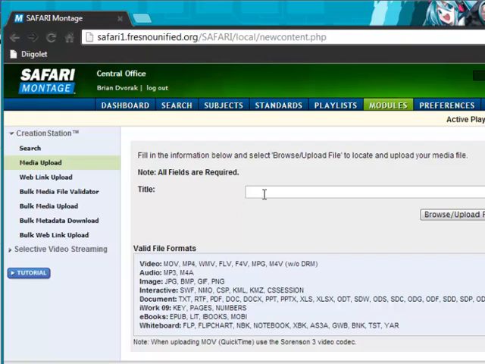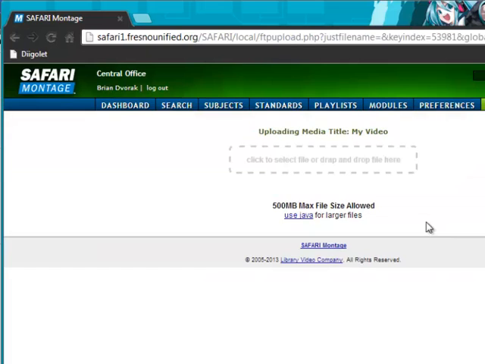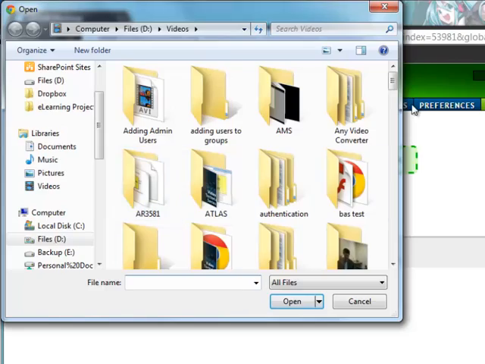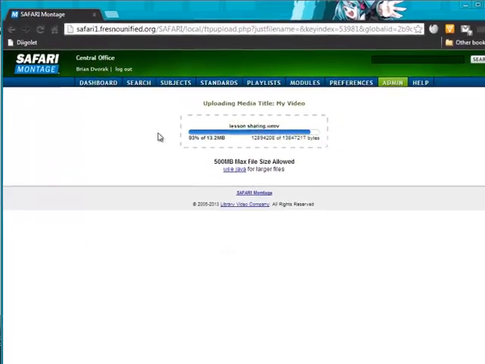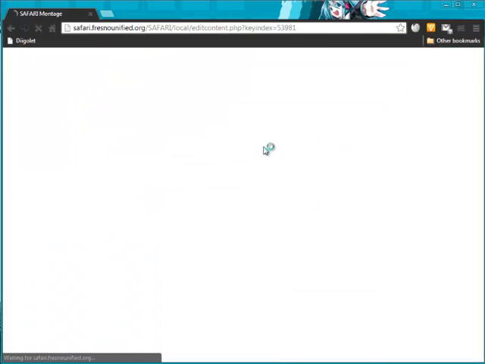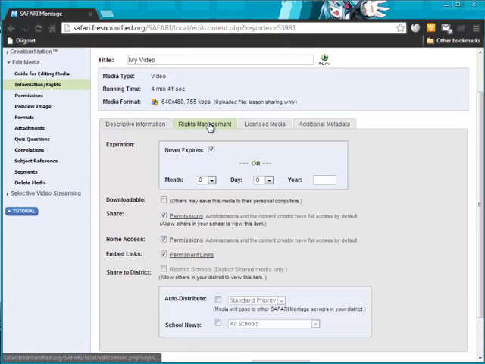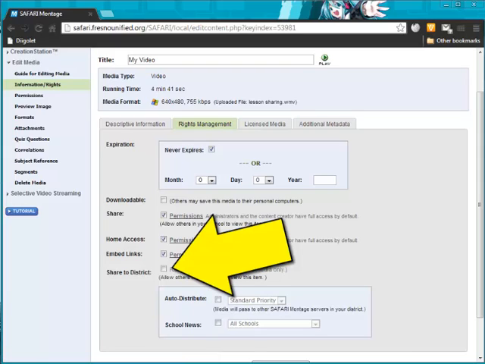Type in a title for your video and click the Browse button. Navigate to your saved video and click Open. Provide optional details for your video after upload. Within the Rights Management tab, be sure to check the box next to Share to District.